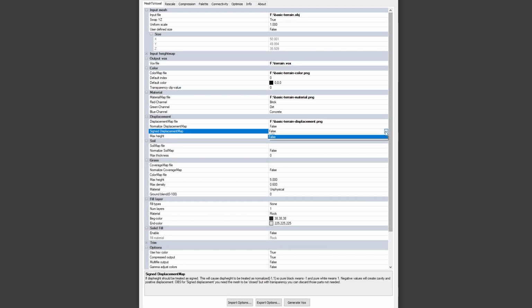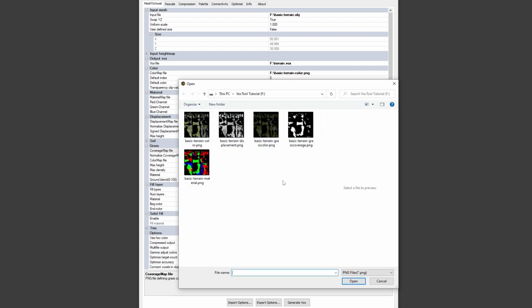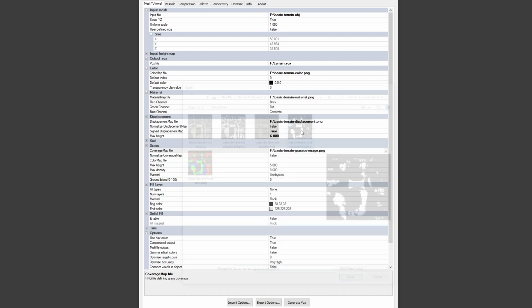So I'm going to use a signed displacement map, so I will get both bumps and indentations. We will not be looking at the soil functionality today. And next up is the grass map. So I will pick that one. This is the grass coverage map.